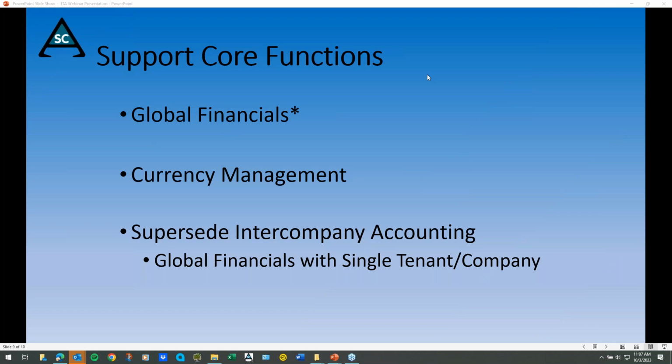So core functions, we support global financials. That is, under a single tenant, you have a module that is required for having the different currencies as base currencies under your companies.